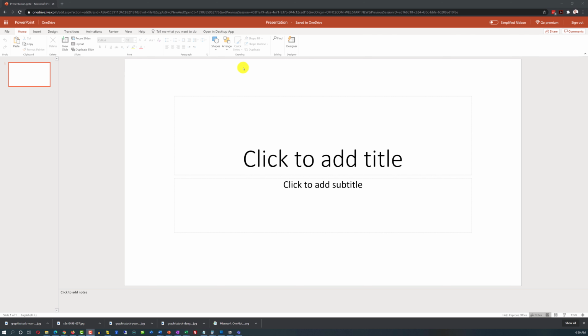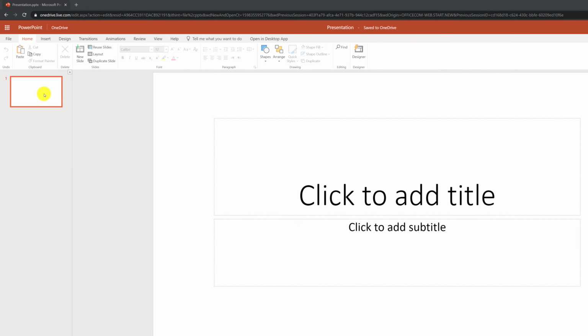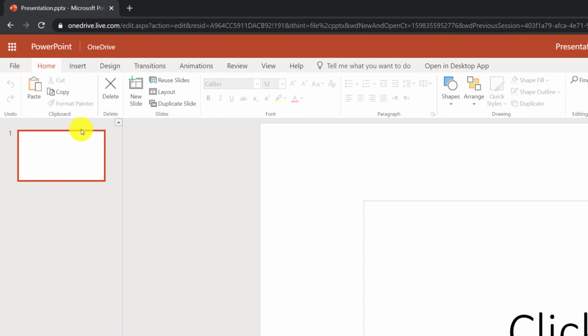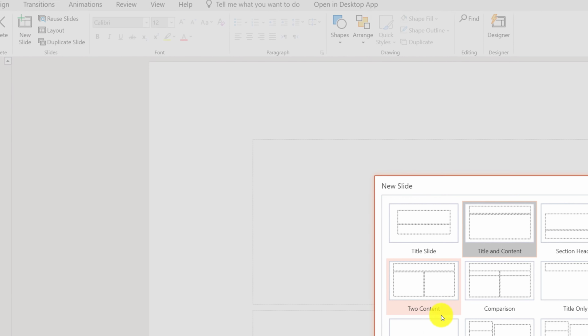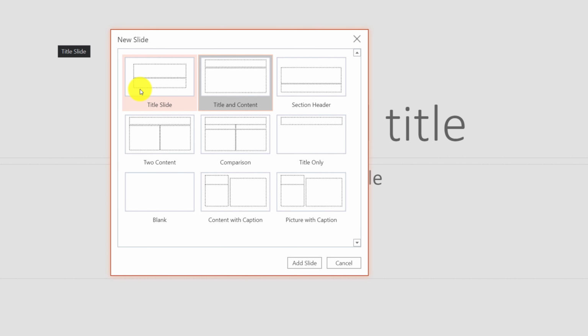Let's look at some main PowerPoint Online concepts. You have the concept of a slide, and this is what you see right here in this rectangle. We also have the concept of a thumbnail, which is just a smaller version of the slide. You can add a new slide right here in the Home ribbon by clicking the New Slide button, and you're presented with multiple different choices.